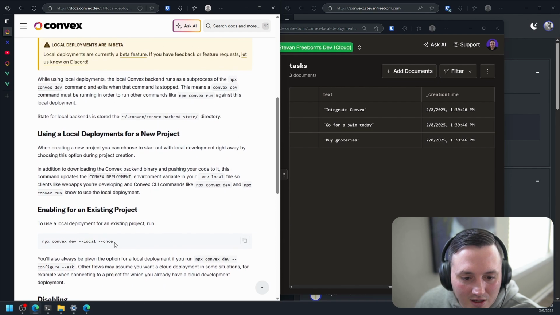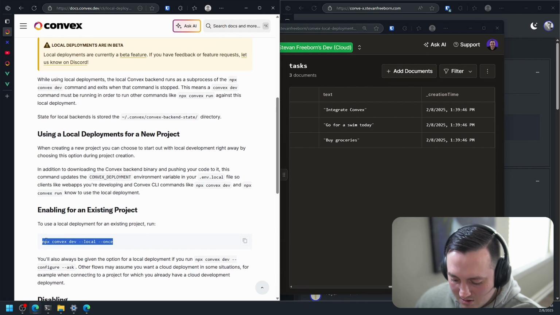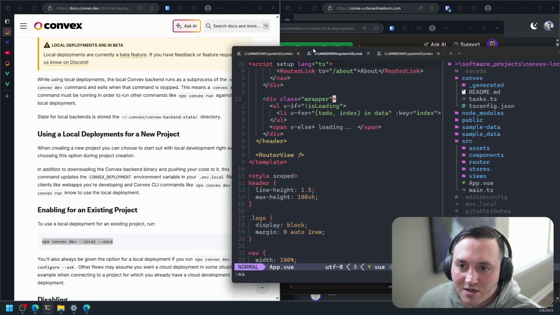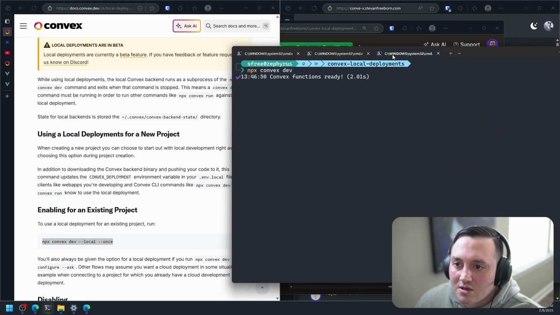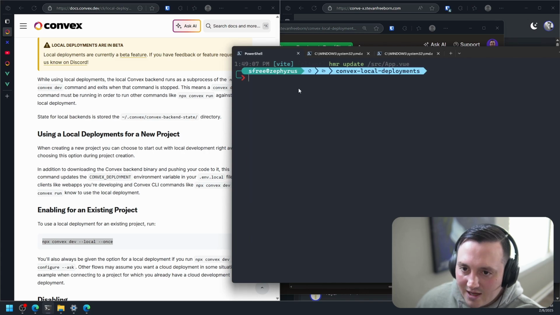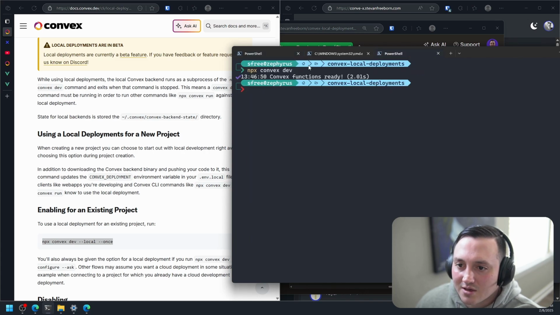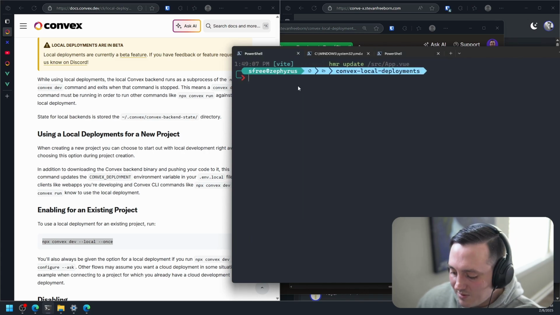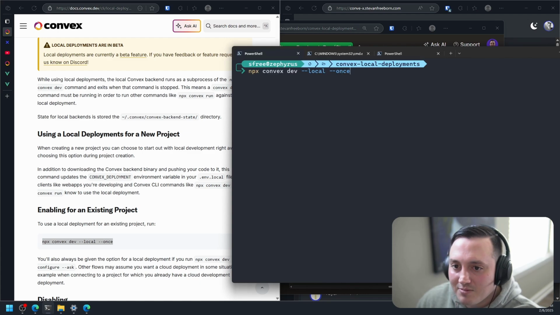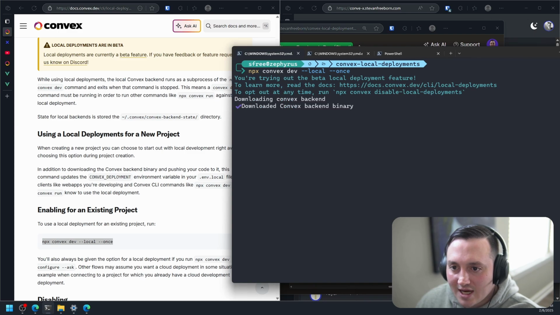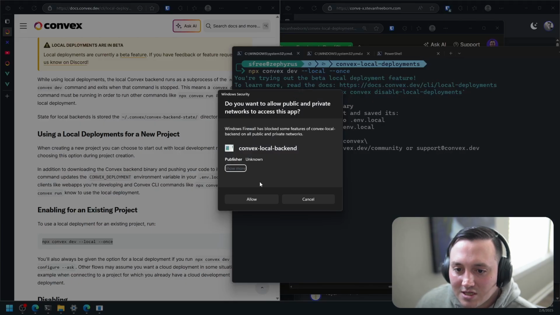I need to run this. So I already have an existing project. So let's shut down all of our stuff real quick. And let's just come here and run npx convex dev local -- once. See what happens. You're trying out the beta local. Okay, so this is, yeah, allow.